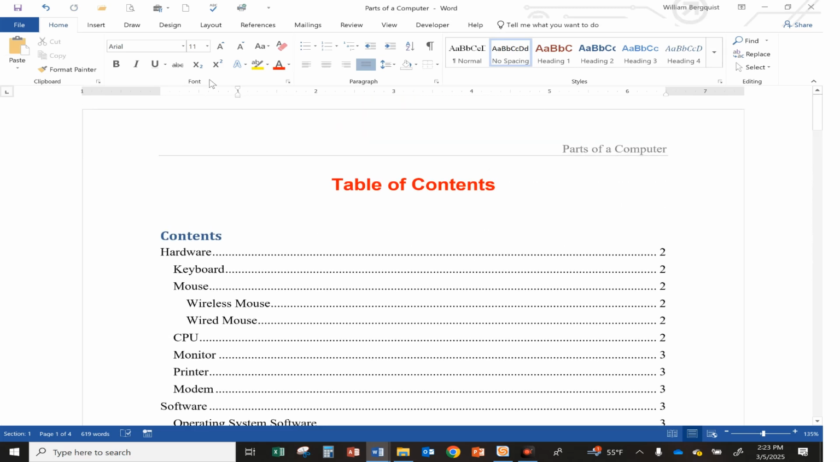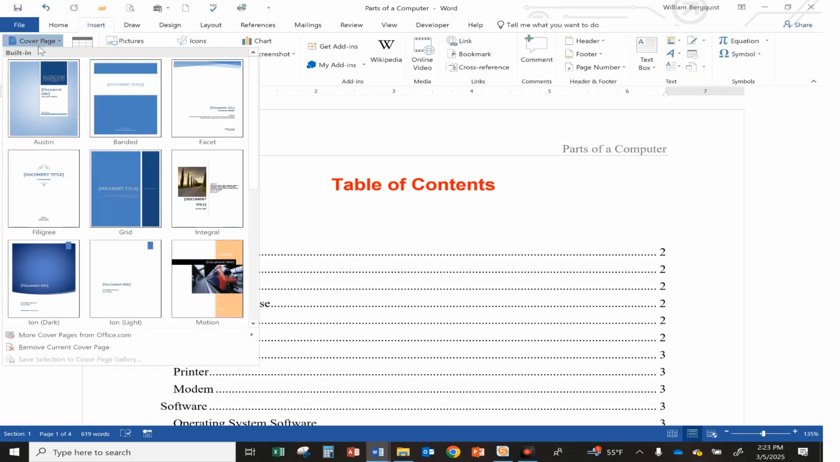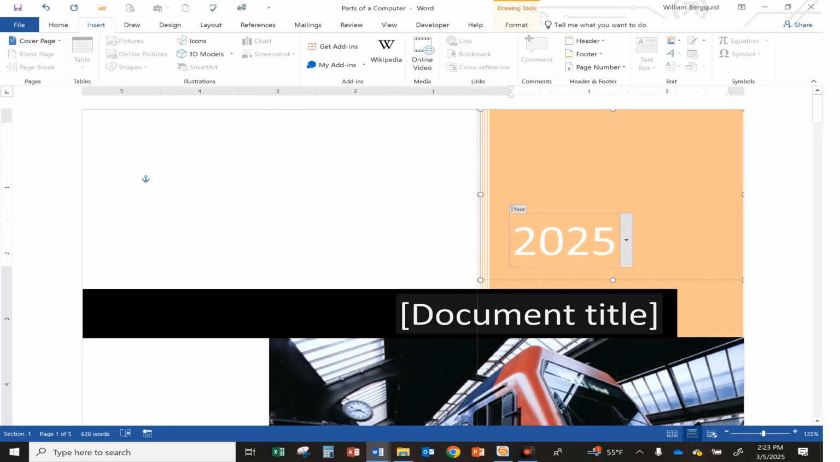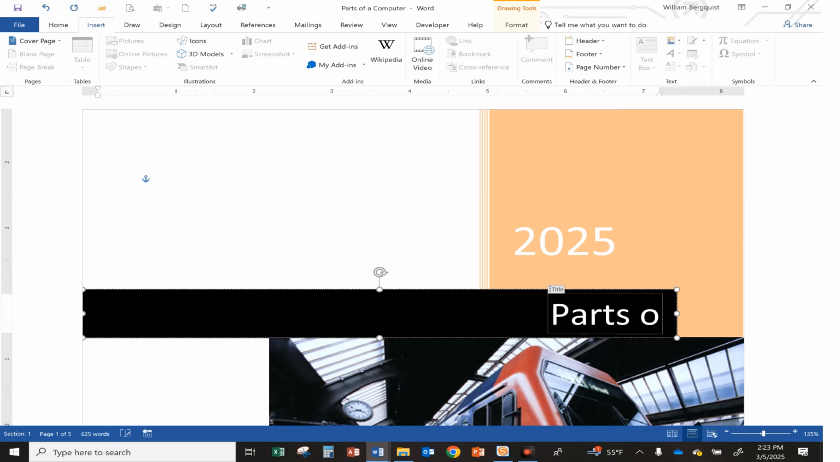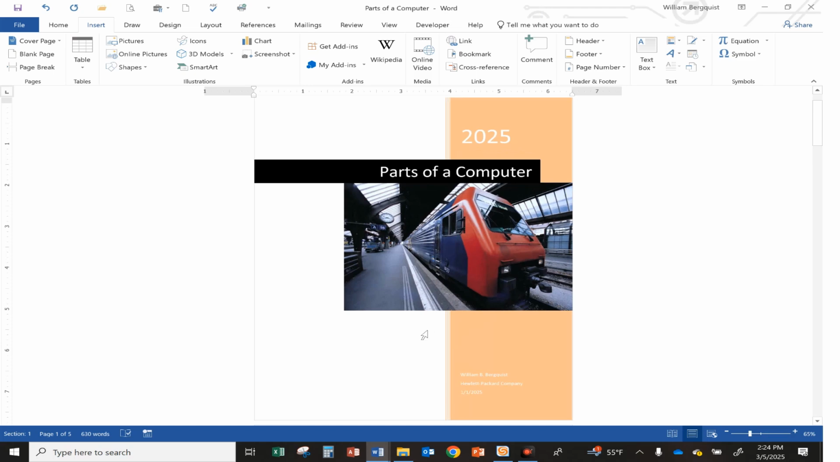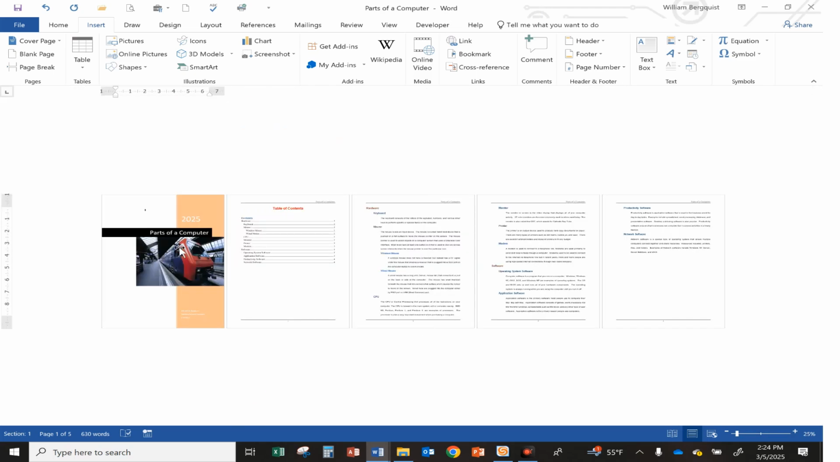Last thing I can do is put a cover page in here. Insert cover page. I'll pick this one. Year 2025. Document title, parts of a computer. Put my name down here. There we go. Now I have a good looking report. I got my cover page, my cool table of contents, and the body of my paper.